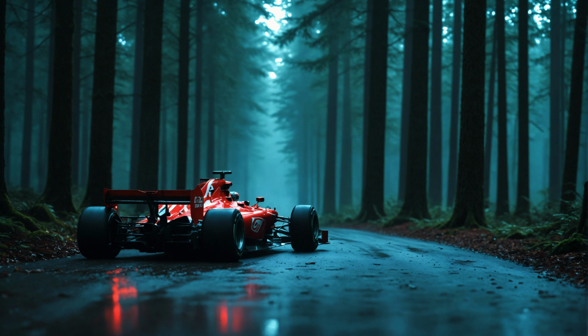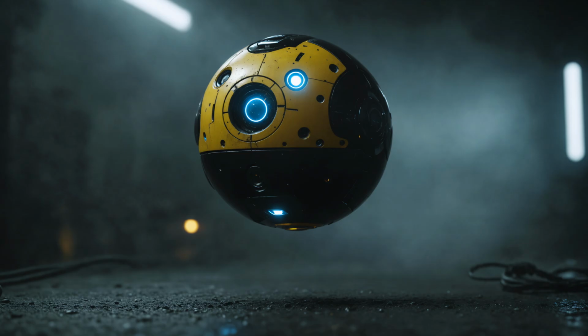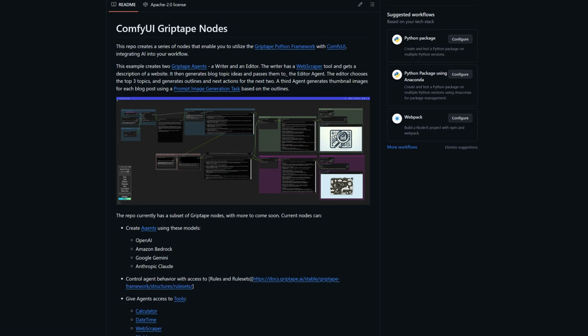Remember, this is just one way to use it, but there are so many different workflows inside of ComfyUI. We can't wait to see you try and create amazing things. Thank you.